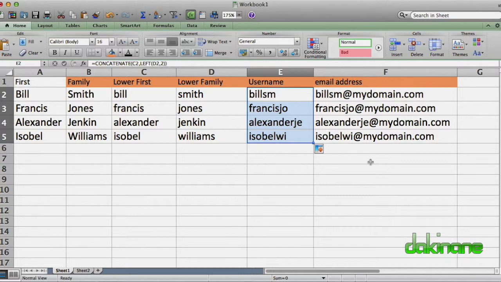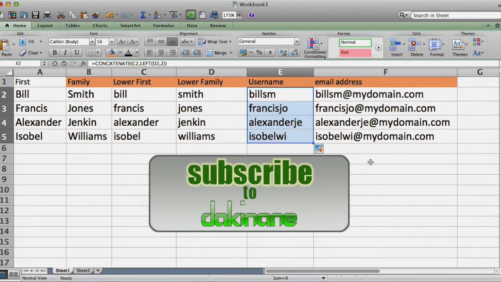There are a couple of other formulas we can look at. We can look at upper and proper, and we can look at those in another tutorial a bit later on. But in the meantime, that's it for this particular tutorial.